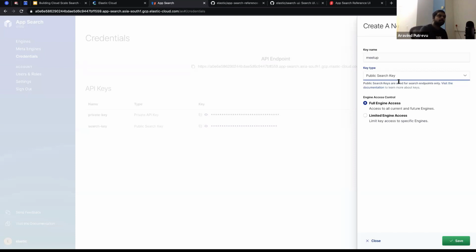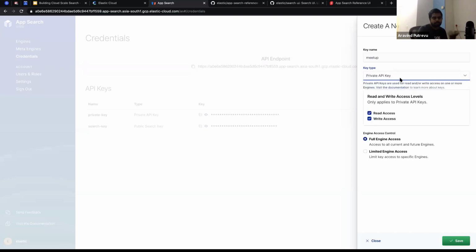But then you also have a private key, or an admin key. Suppose you have a relational database which contains the data, and you wrote a connector to sync data between Elastic App Search and your database. Then you might need a key which will sync the data between the database and App Search, which does create, read, update, and delete, which does everything. So a private API key is something that you could use for that sort of use case.